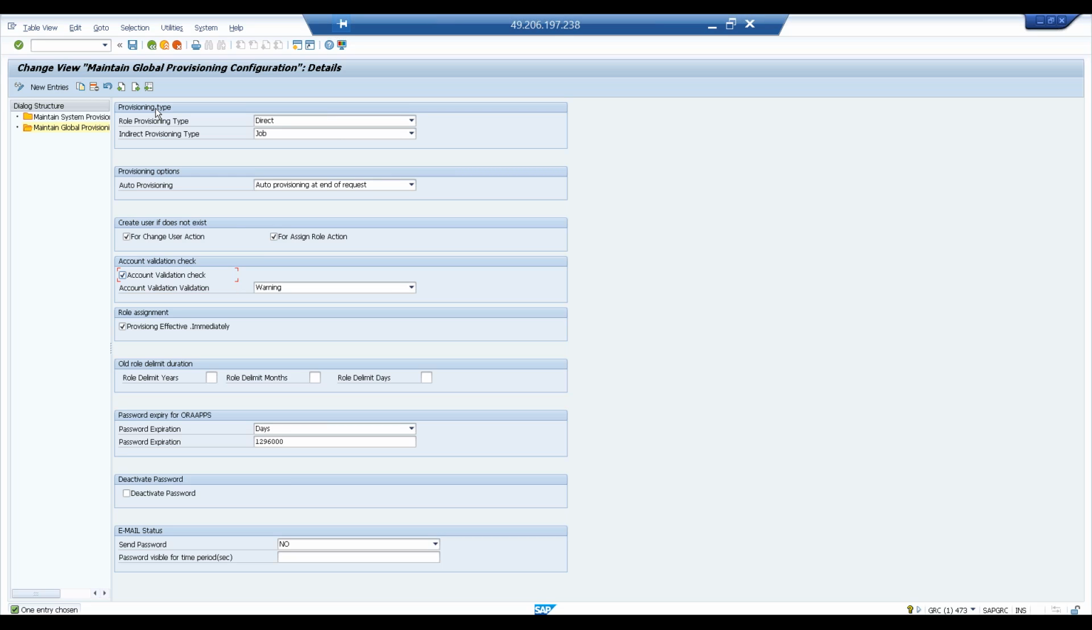For example, you are trying to lock a user. You are giving some random user in the access request and submitting the request. If you put on the account validation check, then it will actually check whether that user exists in that system or not. All the other settings are okay. Yes, we need auto provisioning at the end of the request. So these are all the same.